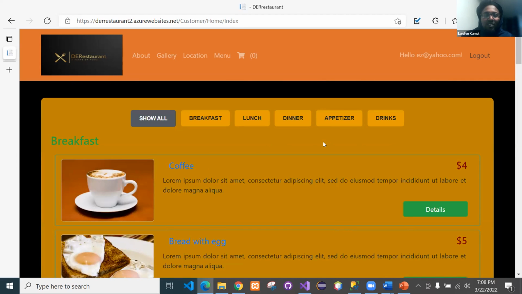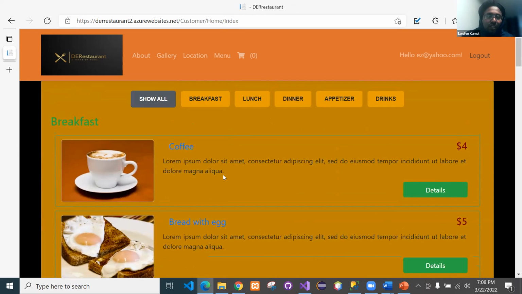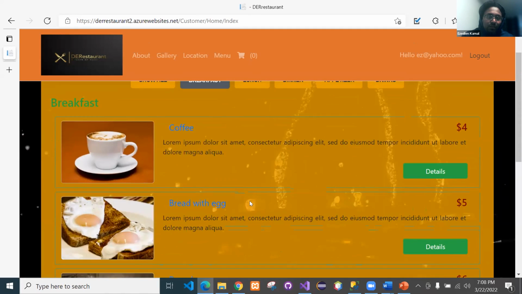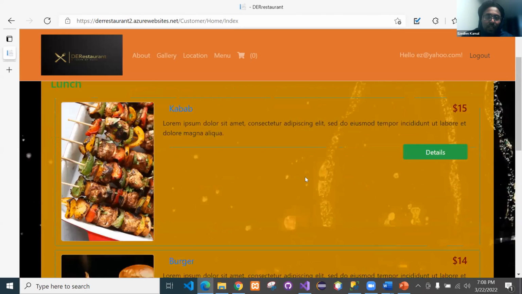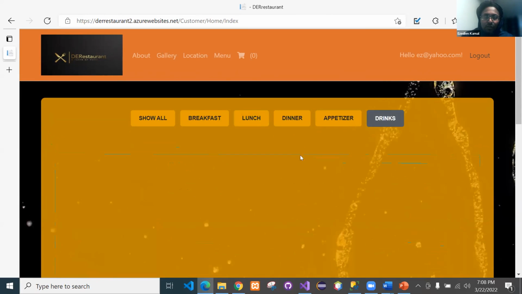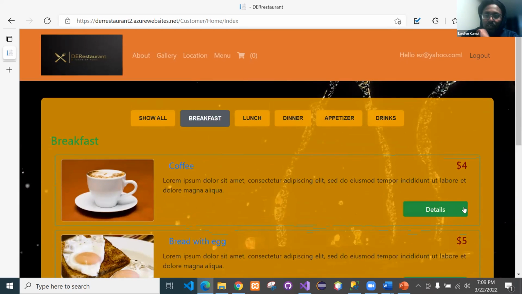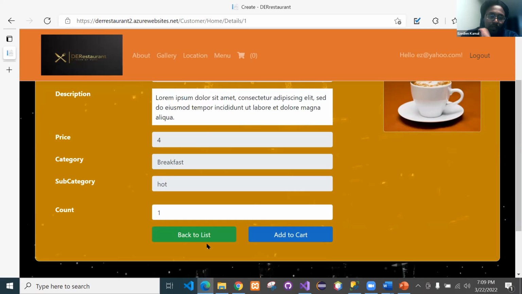Our menu consists of breakfast, lunch, dinner, appetizers, and drinks, and we were able to use a database to retrieve these items. We can see them when we click on it, and of course there are prices here. We're able to add to lunch and dinner, and all of this is put in through the database. I have already logged in as a user. I can go ahead and, let's say I want breakfast, I want to get some coffee, and I can click on details, and then I can add it to the list.